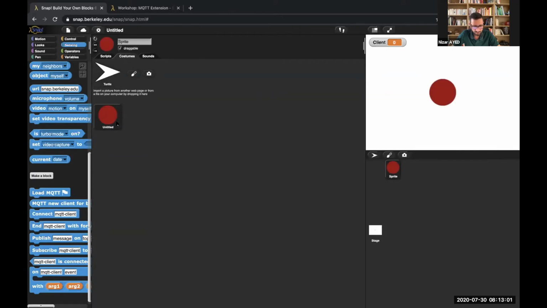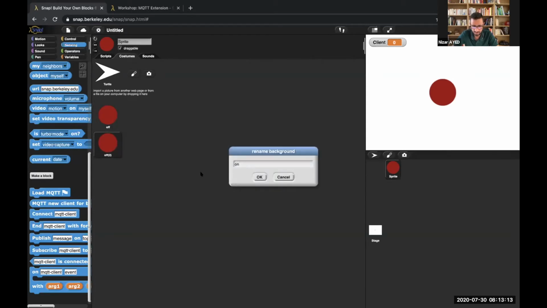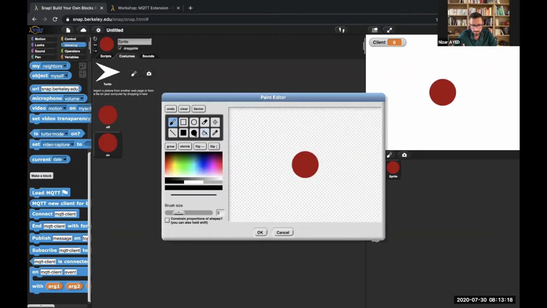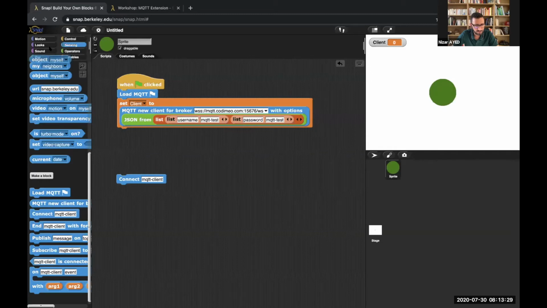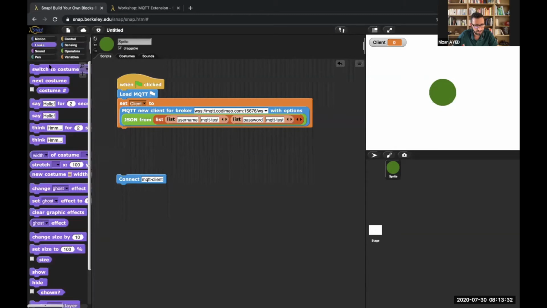Okay, I will rename it to costume off. Then I will duplicate it and rename it to on, then change the color to green. So edit, and we will select a dark green. Here we are. After that, we start with the costume off. Okay. So we load and we create.